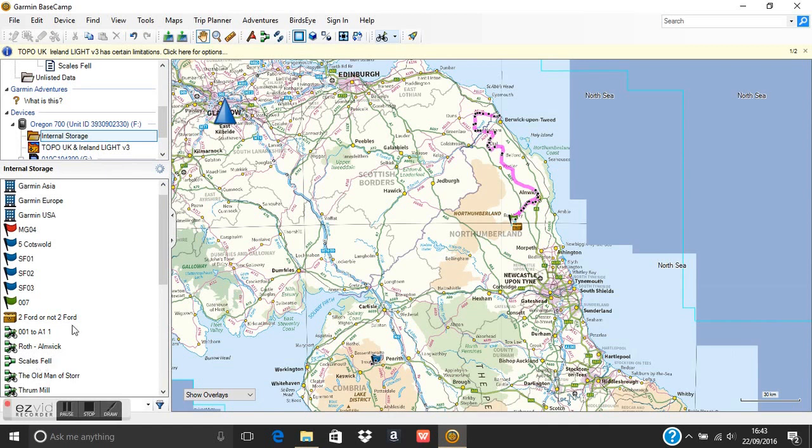Always a double check before you go out on a walk when you've got your GPS unplugged from your computer would be to turn your GPS on and use the where to icon, the where to magnifying glass, or if you're using something like a Map 64, the find button, and just select either routes, tracks or waypoints depending on what you're looking for, to make sure you have got the route, track or waypoints that you were expecting in your GPS device.